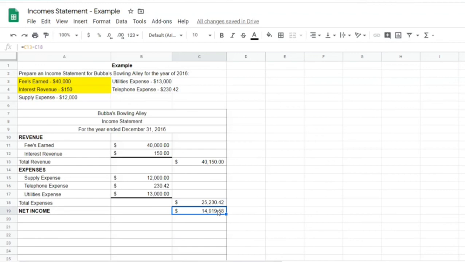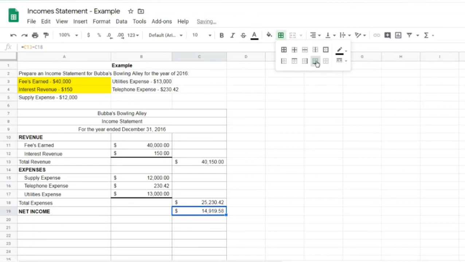And the only thing that we need now is a double underline. So if we go up here, okay, if we go back into this border style, the very last one here is a double underline. Again, that just sets the style, and we then need to select here that we need that bottom border. And you'll see that we now have that double underline there. And there you go. You have completed your first income statement.